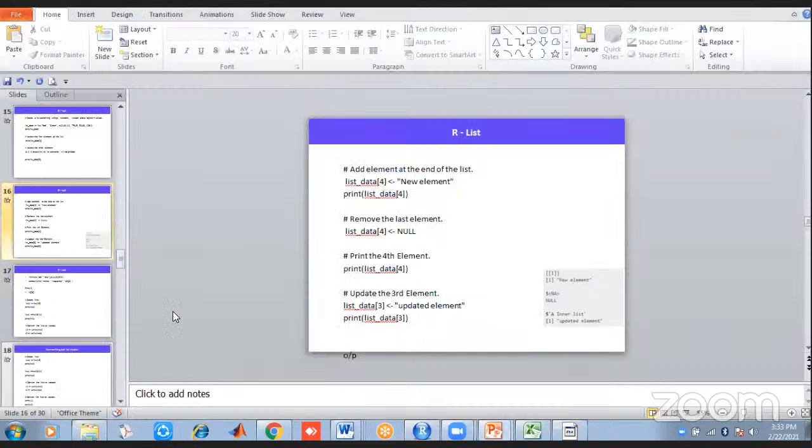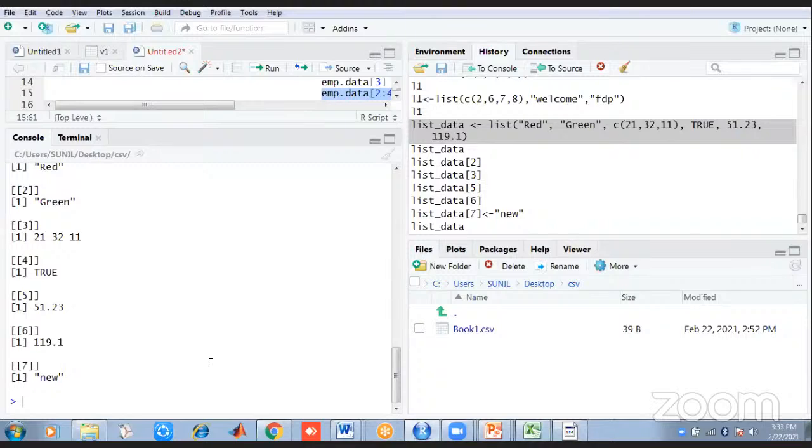It is possible to remove also, by passing null. Suppose I want to remove that fourth element, this true. I'm giving the position fourth, where we have true. Then I pass null.